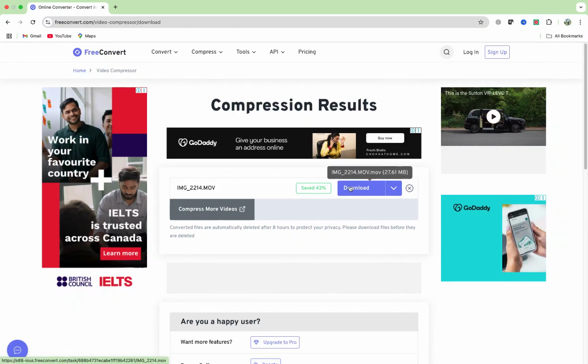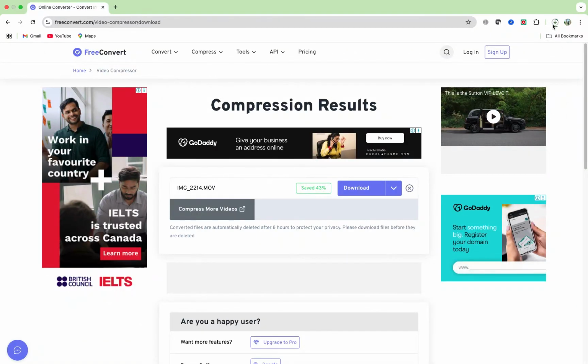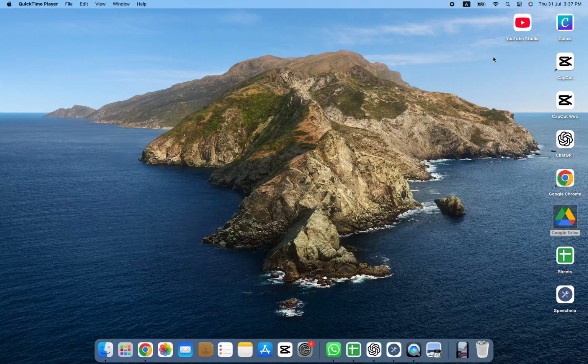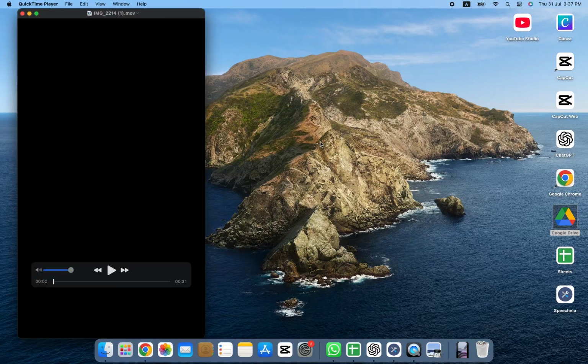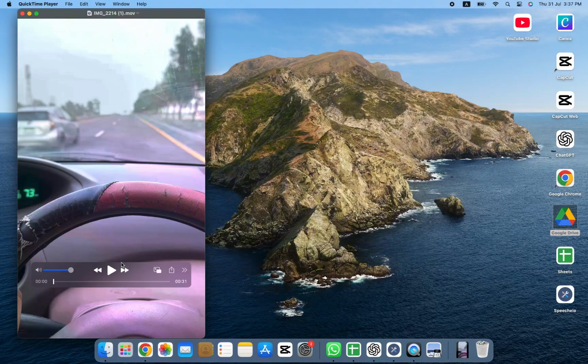Go ahead and tap that and your newly compressed video will start downloading to your device right away. You can now find the video in your downloads folder or gallery, depending on your device.